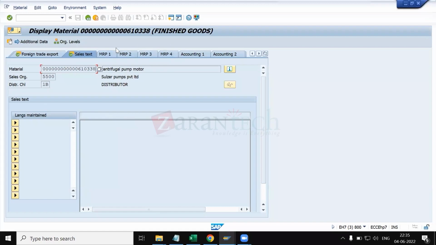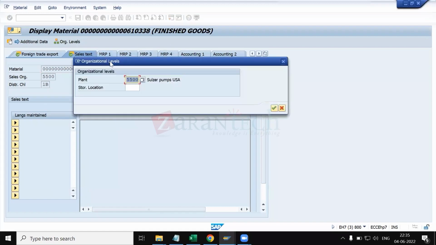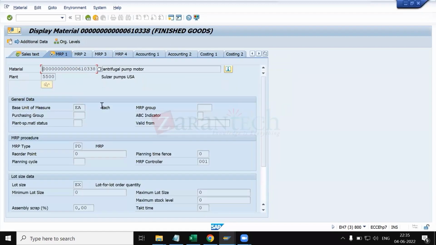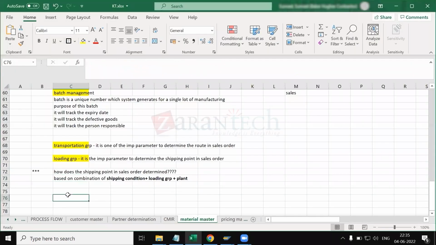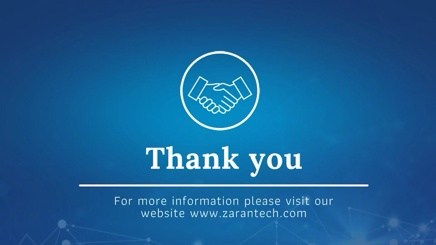Then I think we can jump to the MRP one. Again, you will find here the basic unit of measure, which flows from the other tabs, and the MRP group. What all things are important? I'm just noting down here.